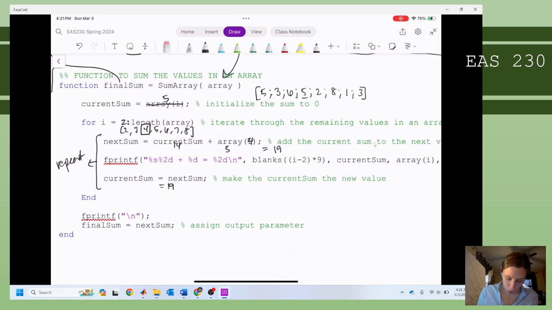Did I run out of values? No. So I now changes to 5. So that means current sum now is 19. Array 5 is 2.